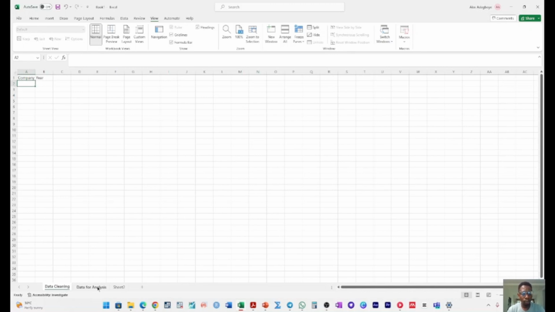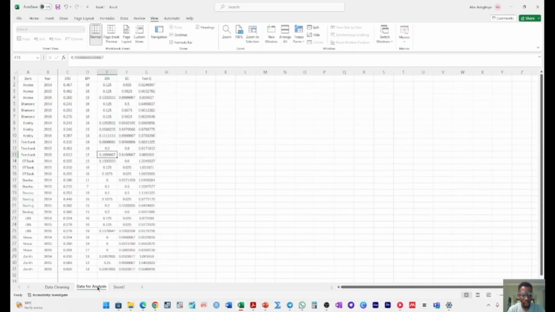Let's now look at a typical data that I've collected for the data analysis. In this data, we are trying to look at the impact of corporate governance on sustainability reporting disclosure. As you can see, this is the bank, this is the year, this is our dependent variable, which is the sustainability reporting disclosure, and these three are the corporate governance indicators, and this one is our control variable. In this data, we looked at 3 years for each bank, from 2014 to 2015 to 2016, for Access, Diamond and all that.